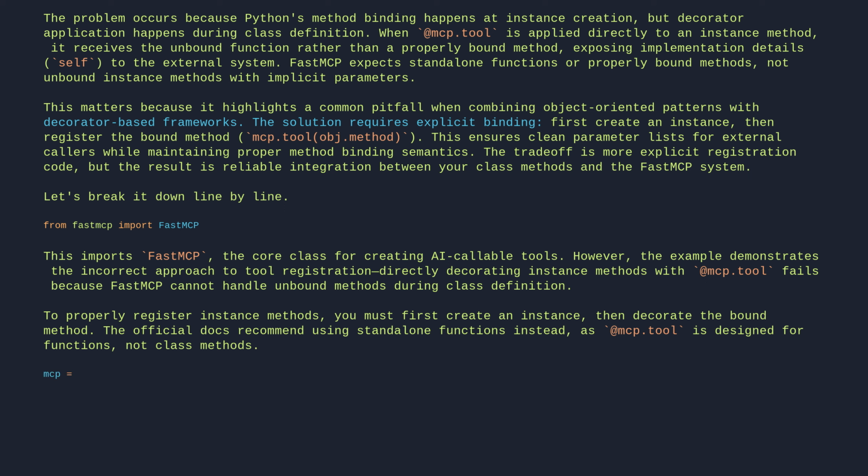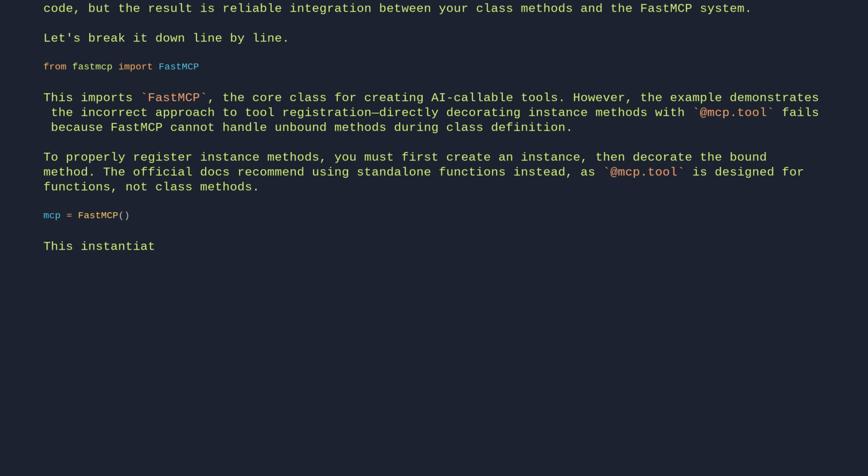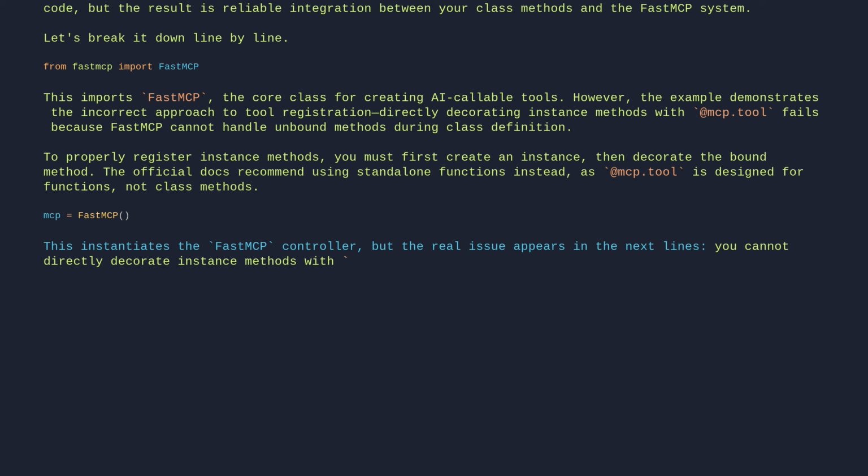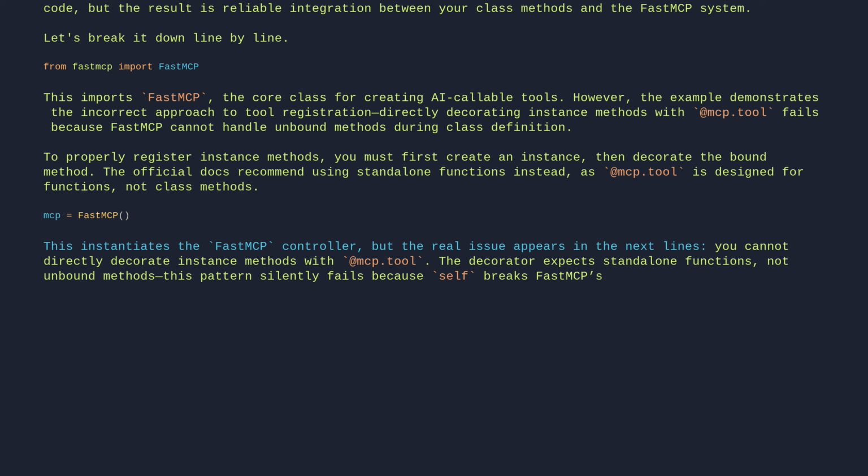mcp = FastMCP(). This instantiates the FastMCP controller, but the real issue appears in the next lines. You cannot directly decorate instance methods with @MCP tool. The decorator expects standalone functions, not unbound methods. This pattern silently fails because self breaks FastMCP's tool registration. To fix this, either use standalone functions or bind the method to an instance first.